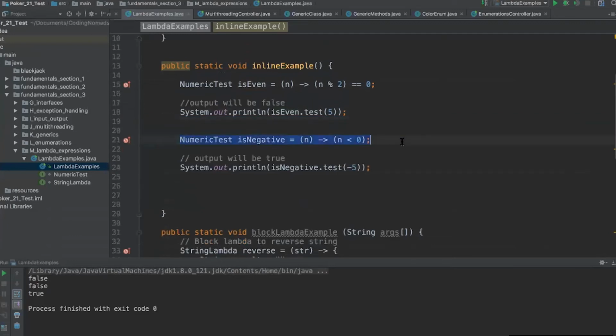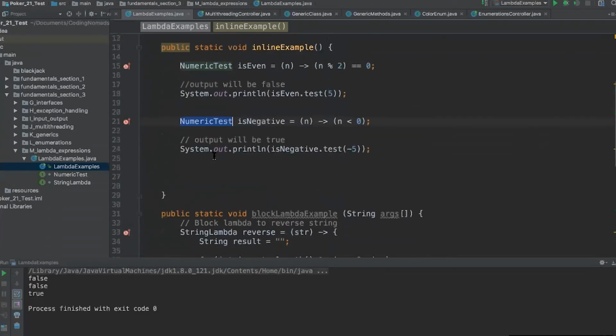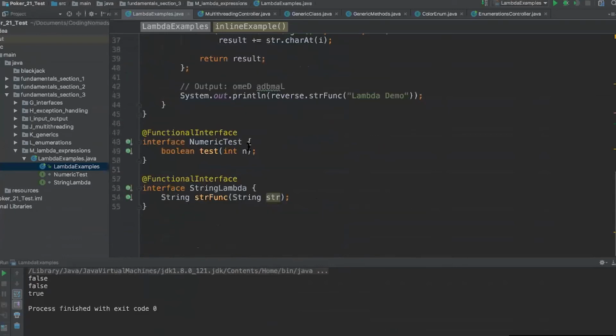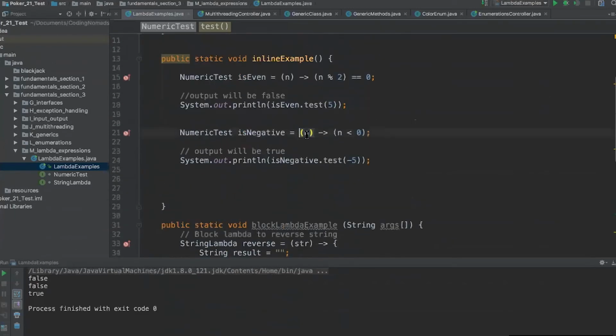Here we're creating another version. Remember, numeric test is the name of the interface right here. And we're creating basically an object out of this interface. NumericTest has a method called test, and it takes one argument, int n. And that's that argument right there. And then here's the body of the method.